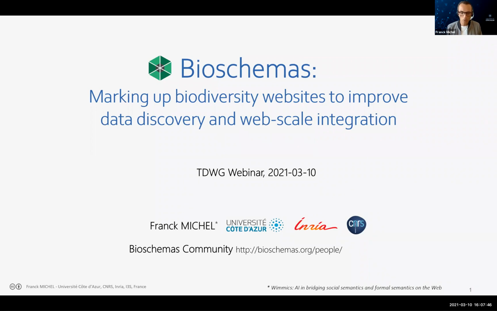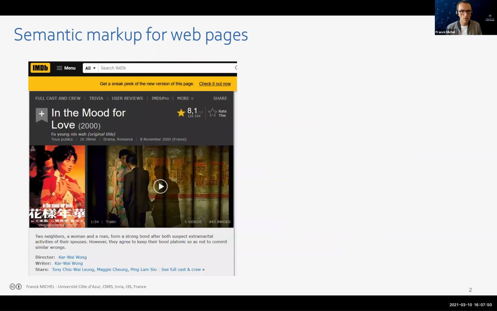Okay, so maybe just for a start, I will try to illustrate what we mean when we talk about marking up web pages, in case that's not necessarily clear for everybody. So imagine you're going to the IMDb website or any other website you're fond of about movies or music or whatever. You can get access to such a page, like in that case, I looked up In the Mood for Love, and I will get some different information about the movie. So this looks like just a normal web page meant for humans, I mean.